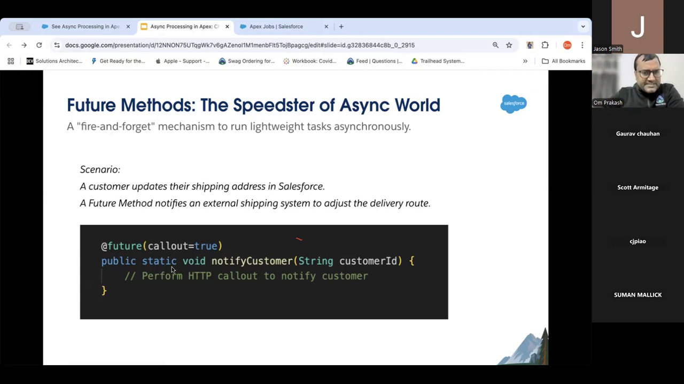And how can we do this? Very simple, we just need to follow: public static void, no return type, pass the parameters as primitive data types, and the important thing here, @future. And why callout=true? Because here I am going to call the external system API, so we need to add callout=true to the future annotation.